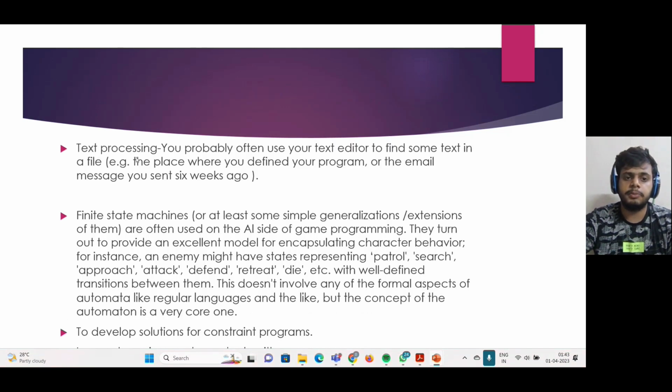It is also used in text processing. You probably often use your text editor to find some text in a file, or an email that you have sent before, and you can check it. And this also requires a finite state machine.